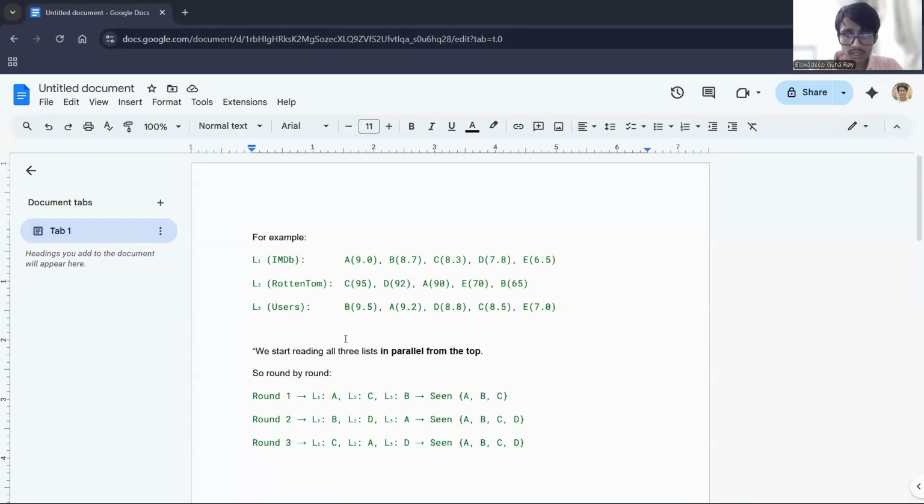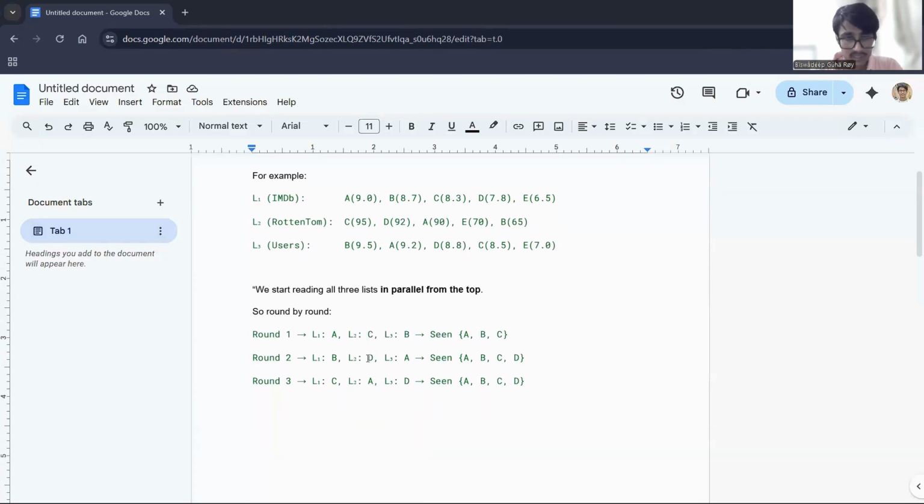So, first is the sorted access. Here we start reading all the 3 lists in parallel from the top. So round by round, we see A, C, and B. So the seen list will contain A, B, and C. In the second round, we get B, D, and A. So the seen list will now contain A, B, C, and D is added.